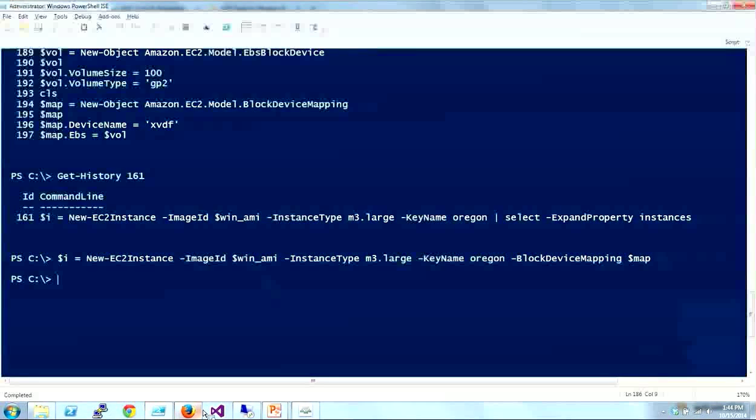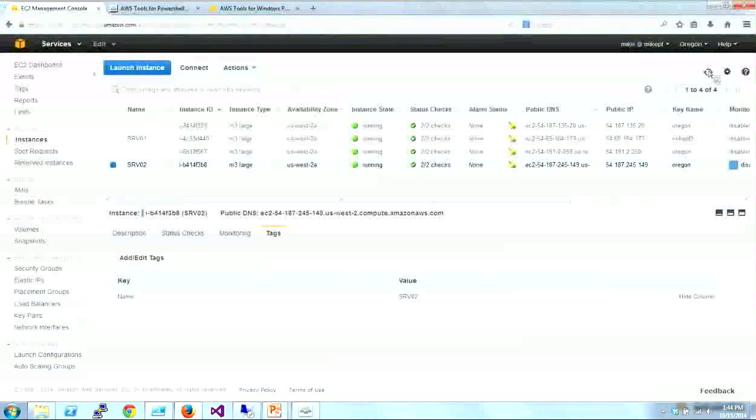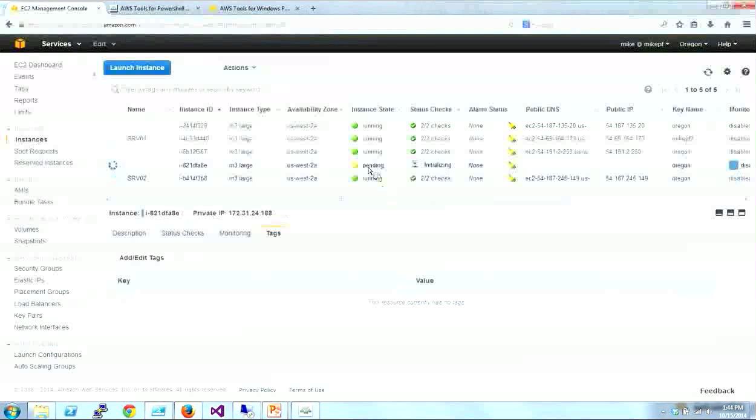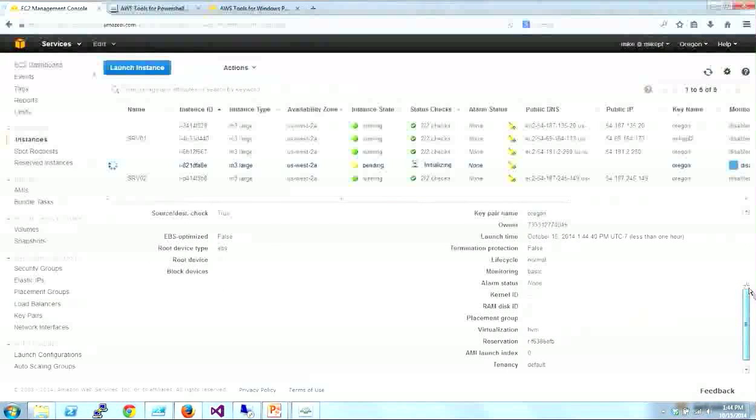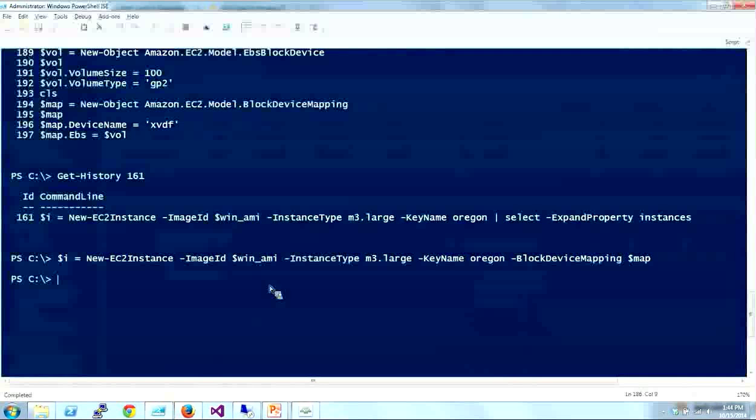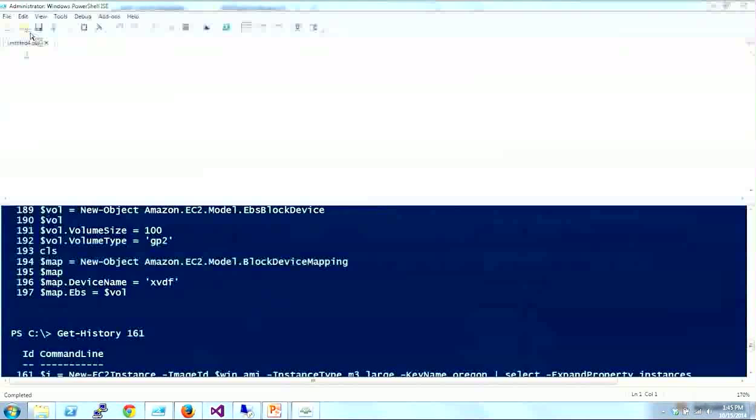I didn't tag it, but if I refresh in here, we'll see that the one that's pending and coming online is that one. And if we look at the storage, of course, block devices haven't initialized yet, but eventually you'll see both of them in here. Okay, so let's move on real quick. We've got about 5 minutes left. Let me go ahead and show you a couple scripts here.